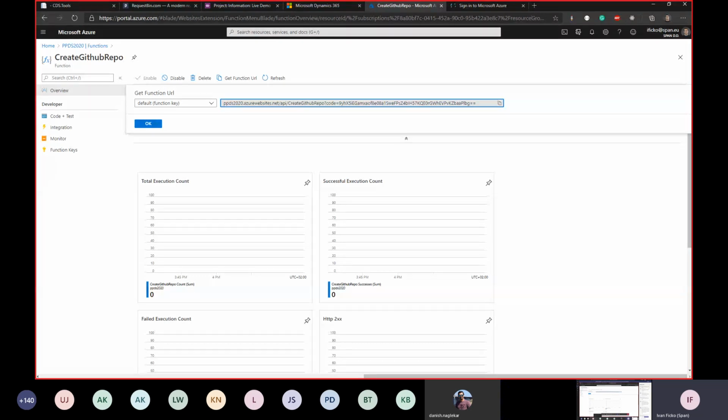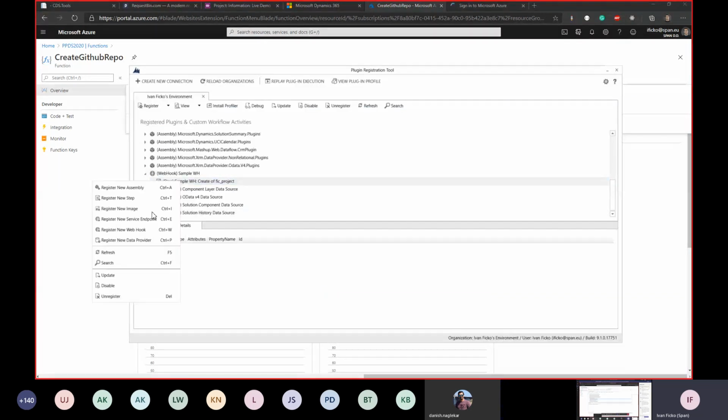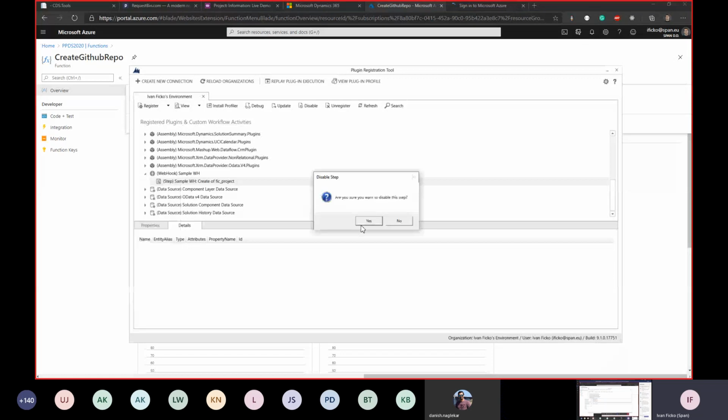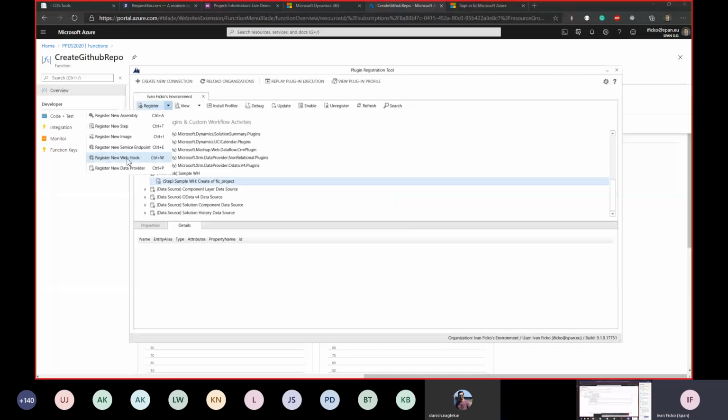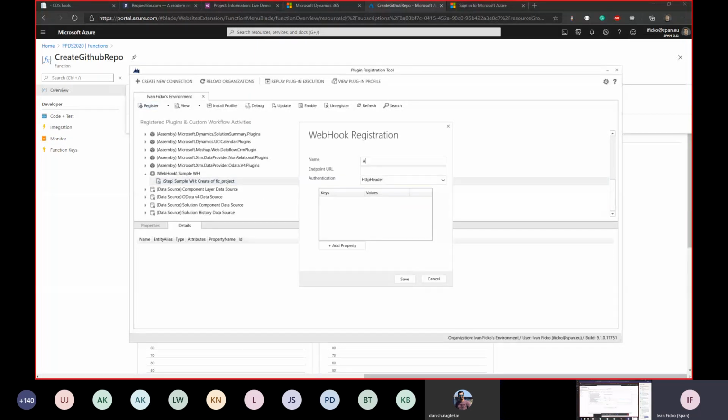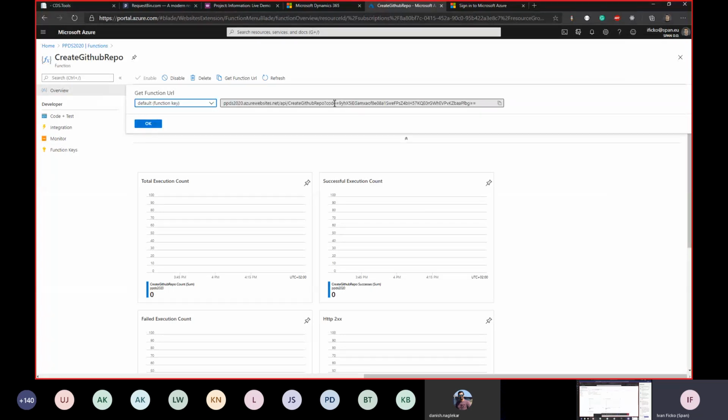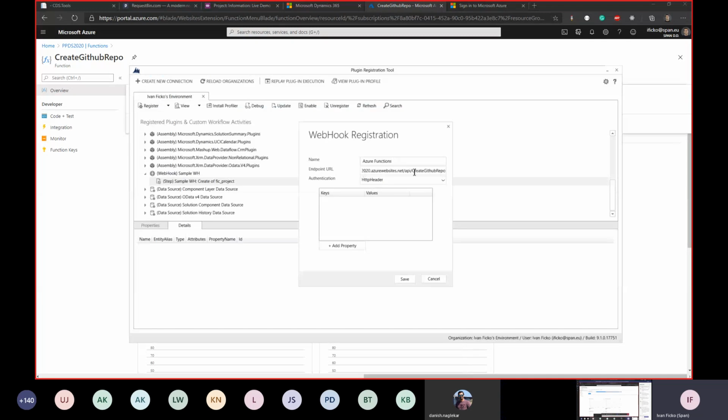Now, what we will do, we'll go to our webhook, just disable this step so we don't send data to the request bin anymore, and register one more webhook. Now we name it Azure functions, and we should paste the URL here. The thing here is you should paste it part by part. So the first part is up to the name of your function. You go here and paste it as is, and you just need to add HTTPS just to make it work.